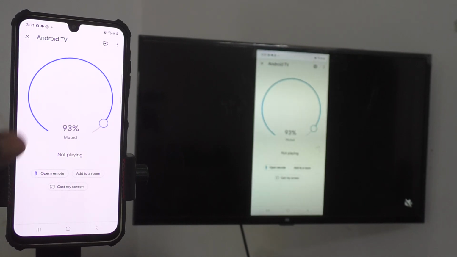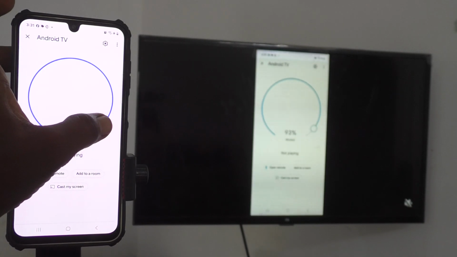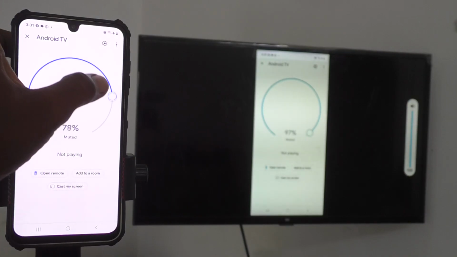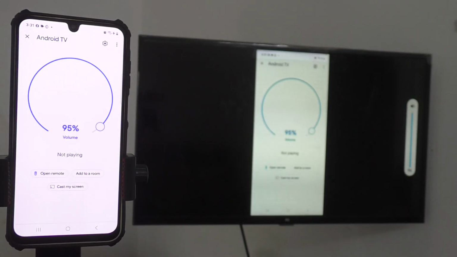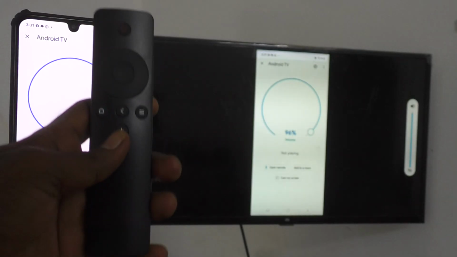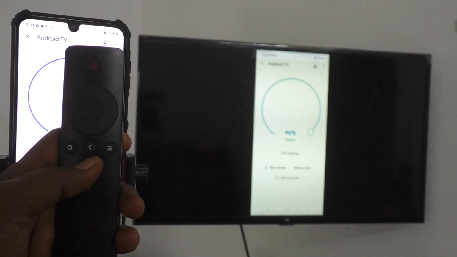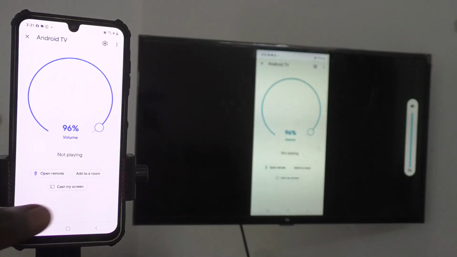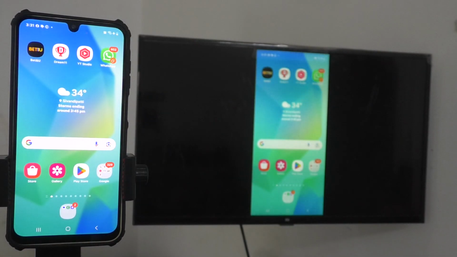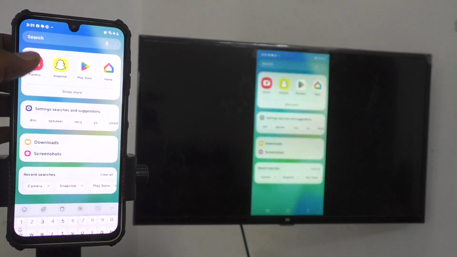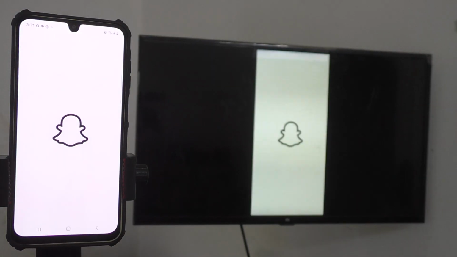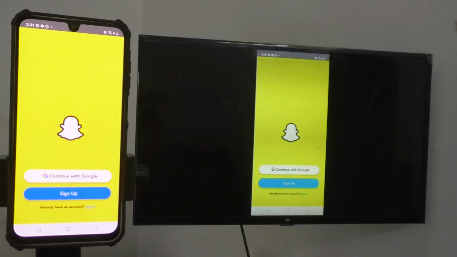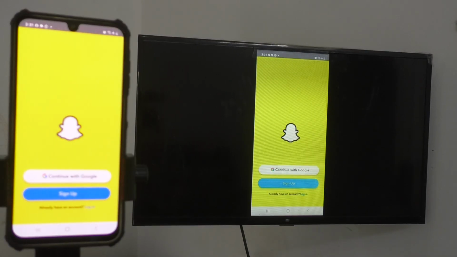If you would like to control volume from the Google Home app itself, here you can control. Otherwise use your TV remote to control. See here, this is the TV remote and you can control. Okay. And if you would like to use another screen, yes, you can go for it, and whatever screen you open, that will be seen on your TV too. See. So in this way, you can easily screen mirror from your phone Samsung Galaxy A32 with any Android TV.